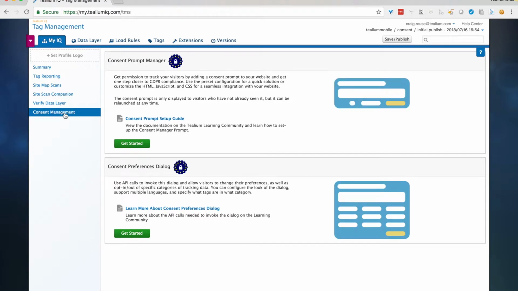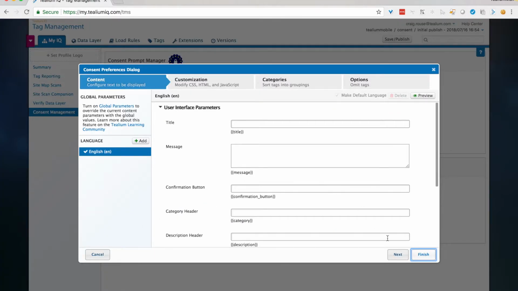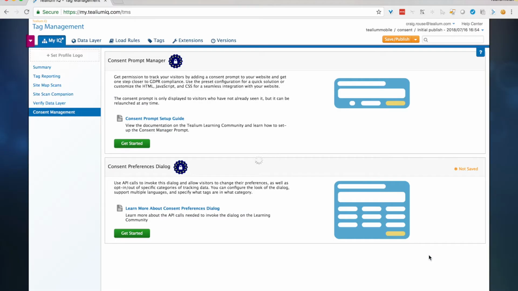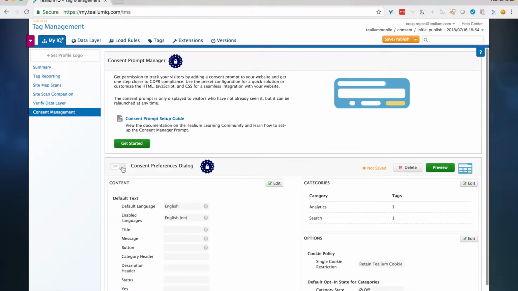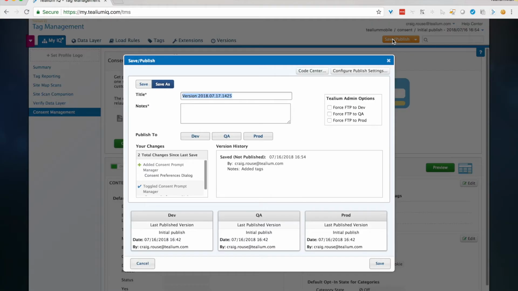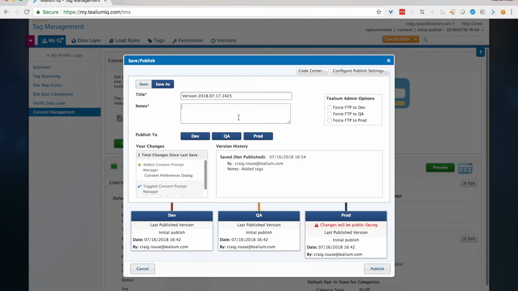Now we're going to add the Consent Preferences dialog from the My IQ tab. This sets up the bridge that allows the Swift Consent Manager module to set the consent status and categories in Tealium IQ. It's not necessary to customize the text that appears here, since the UI is not going to be rendered in your app. All we need to do in this case is save and publish once we've added the Consent Preferences Manager.